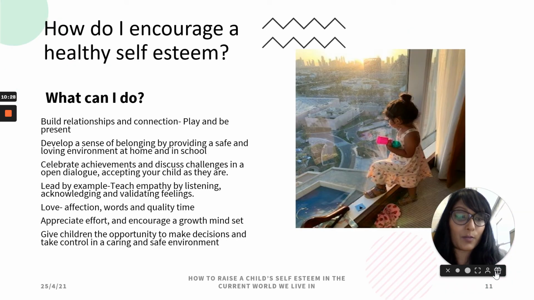So how do we encourage a healthy self-esteem? What is it that we can actually practically do? And this starts from day one. This starts as soon as you've got that beautiful baby in your arms. There are things you can start doing, which is lovely. Building a close relationship and connection is key for that child to feel secure and loved. And this can be done through play. It's a beautiful way to connect with your children, to have fun with them and to explore and learn.